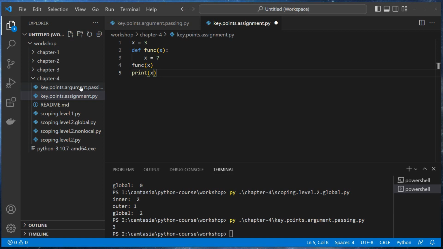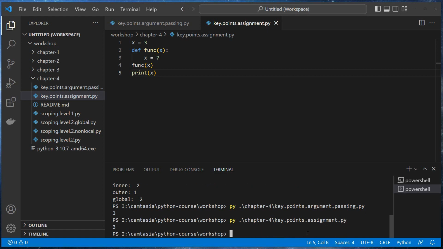I want to say assignment. Okay, assignment. I will see that it's printing 3. Why? Because in the preceding code, when the x = 7 line is executed, within the local scope of the function, the name x is pointed to an integer with a value of 7, leaving the global x unaltered.